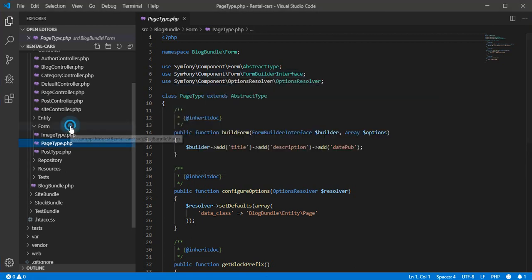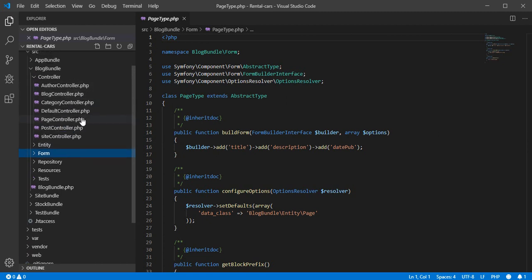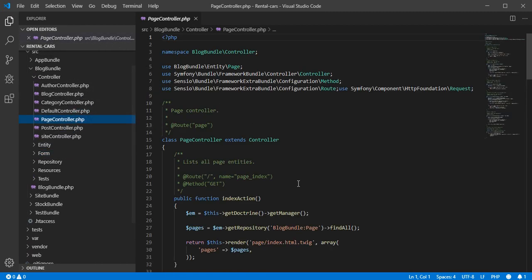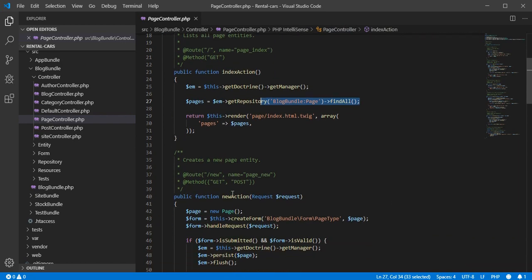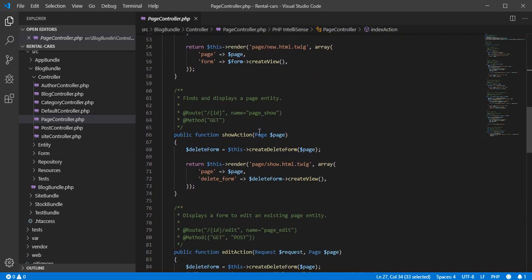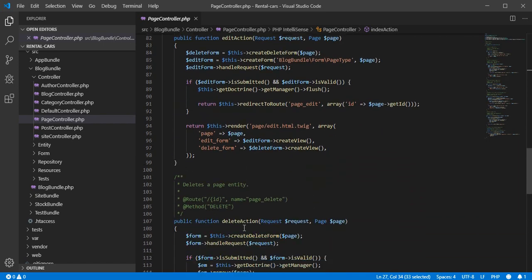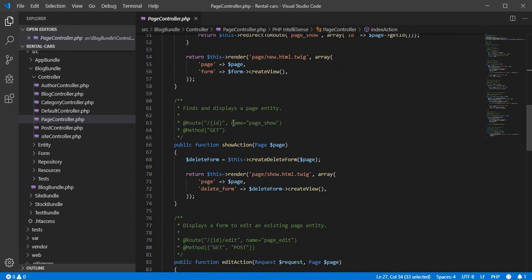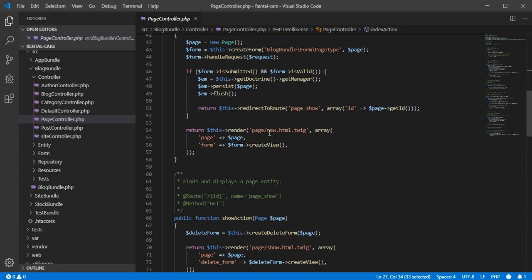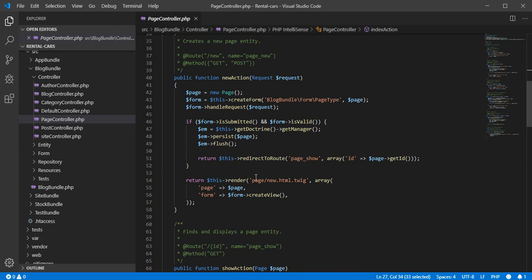Also now if we go to the controller, PageController, we will see that it creates all the methods here: the index, and also the new action, show, edit, and delete, each with a name and a method. To get to this action we need to go by the GET method. And for the views, it put them in a new folder called page.